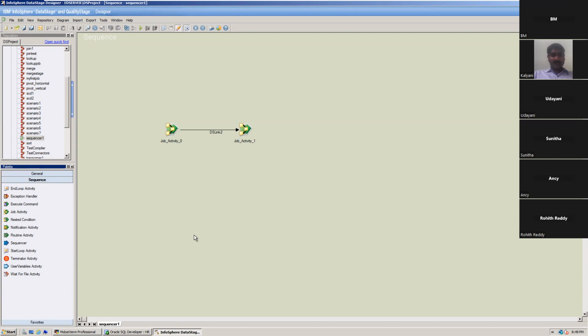Job activity is the first and very important one. See, in real time, whatever job you designed, you won't run it as a parallel job. In the development stage, for testing purposes, you run the parallel job. But when deploying to production, or if you want to run the whole flow in the development or test environment, you need to call the job into the sequencer and run the sequencer. You are not going to run the parallel job anymore in real time.